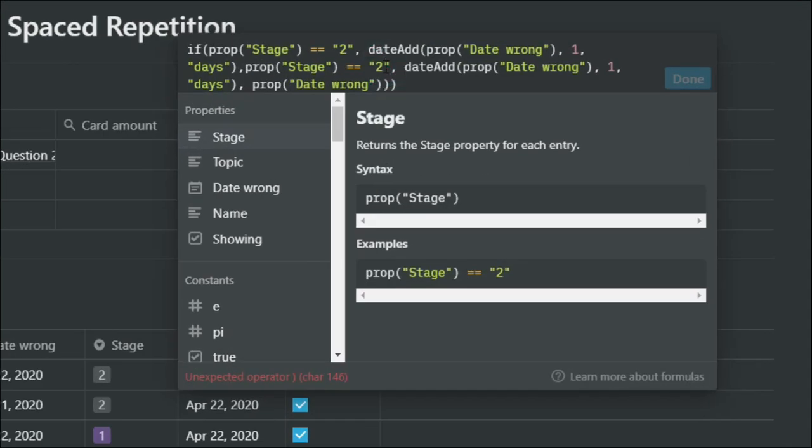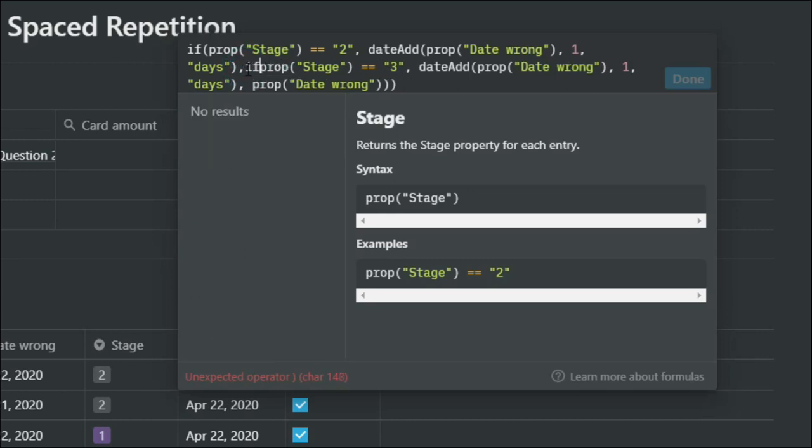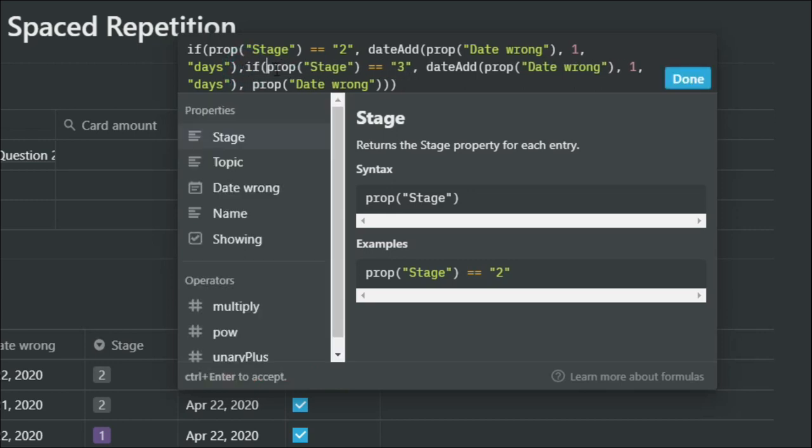I'm going to change the stage to 3. And I actually need to put the if in because I didn't copy that bit. If it's stage 2, add 1 day to the date I was wrong. If not, then check if it is stage 3. If it is, add 3 days to the date it was wrong. If not, put in the date that I was wrong.